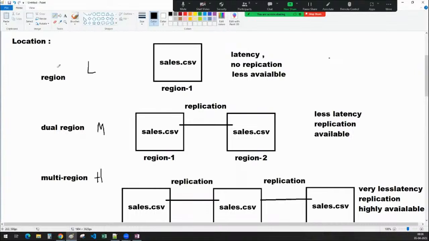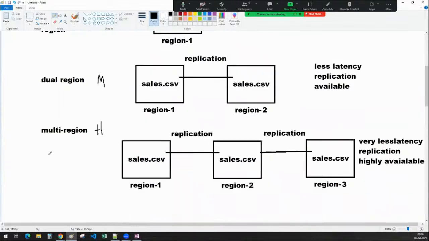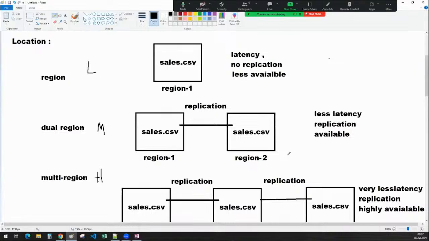So what you have to get from this location is that, according to your requirements, sir, it's okay for me if it is less available, that is fine. I don't need replication. I want less cost. You can go for a region. But if at any cost I don't want to lose the data, or I want the data to be available all the time, in that case, you can go for this one. So this is all about the location, sir.